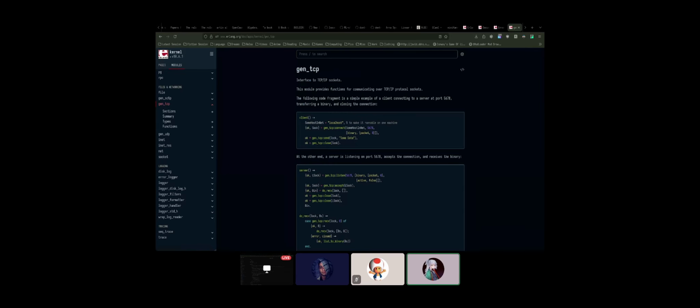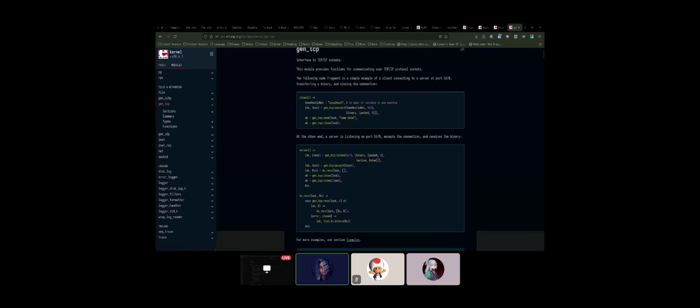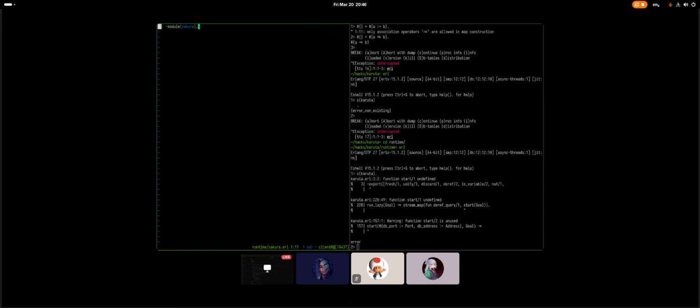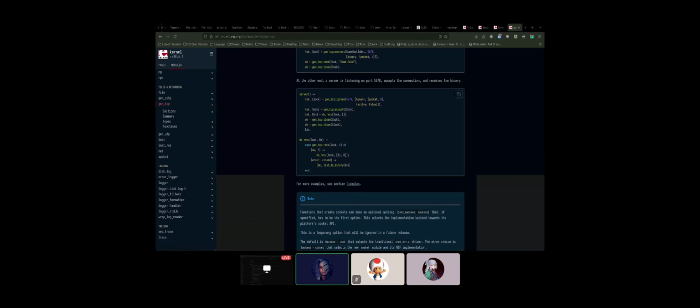A client connecting to a server, transferring a binary. Multiplexing gen TCP Erlang server. Okay, so according to AI, it is possible in Erlang. Let's assume it is possible in OCaml. Why wouldn't it be possible in OCaml?